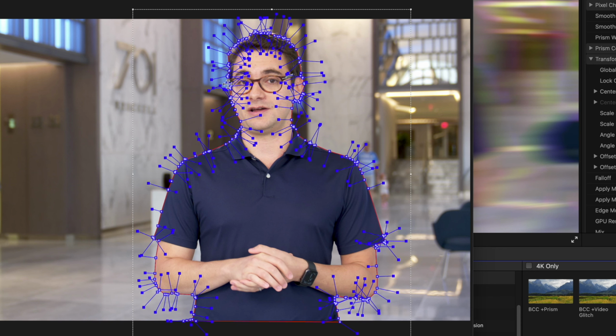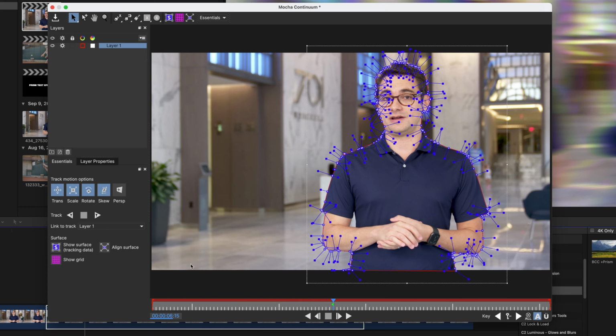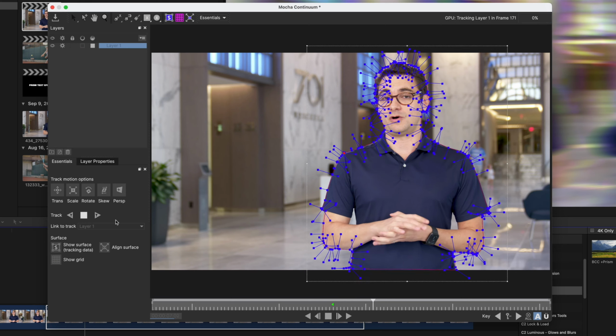Okay, once we've closed up our mask, you get these really cool blue handles. If you need to do any fine tuning at this point, you can just grab these little lighter blue squares and make modifications, but to me it looks pretty good. I'm gonna head over to the left side of this pop-up window and hit the track button. We're gonna track right, and we're just gonna wait.